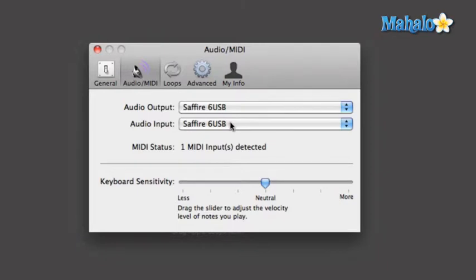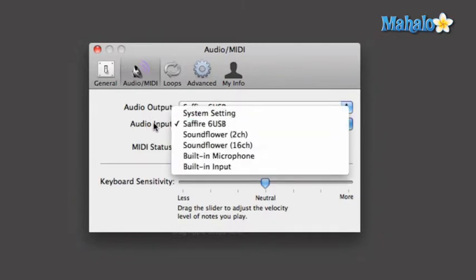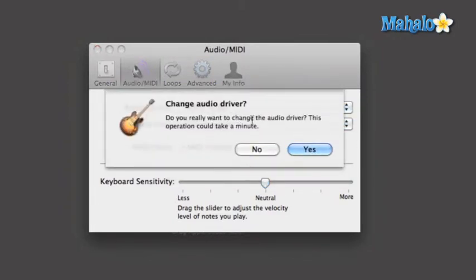And the same goes for the audio input. So you just want to select Sapphire, and of course if you're using the built-in input or built-in microphone, just select whichever one, and then you'll get the same option, change audio driver. Just hit yes.